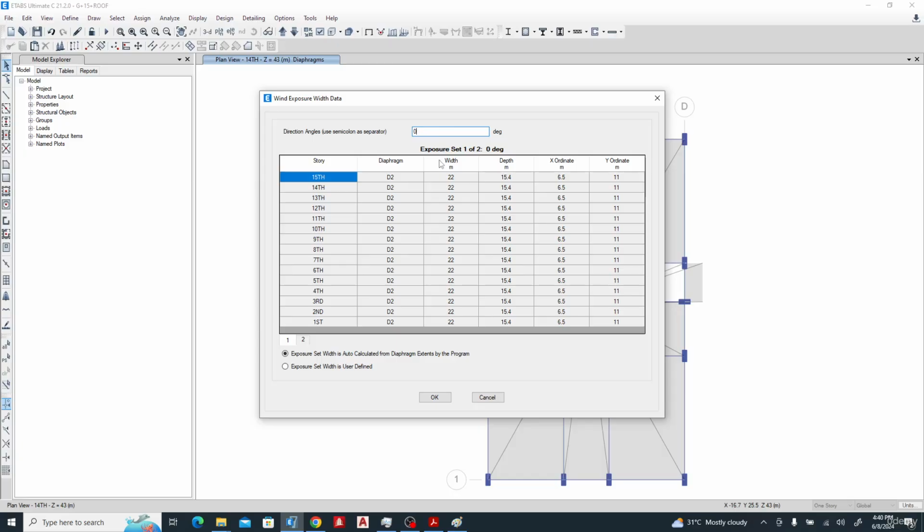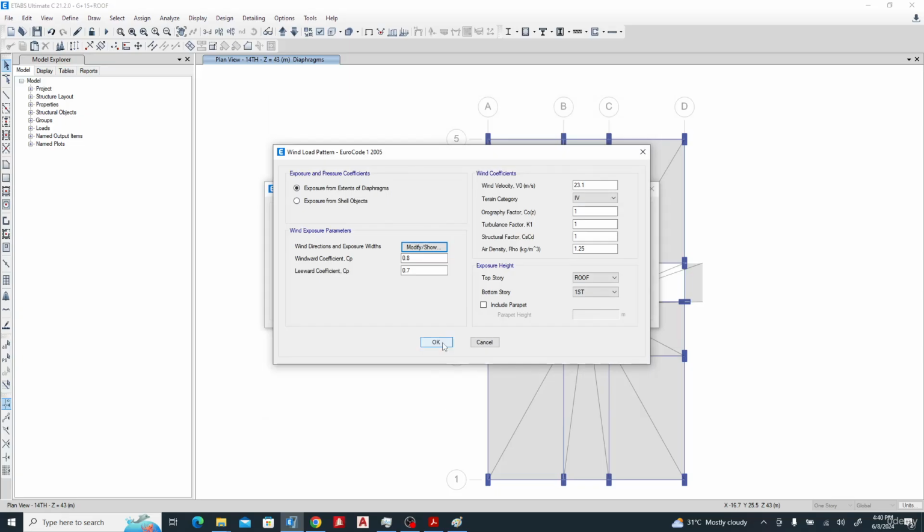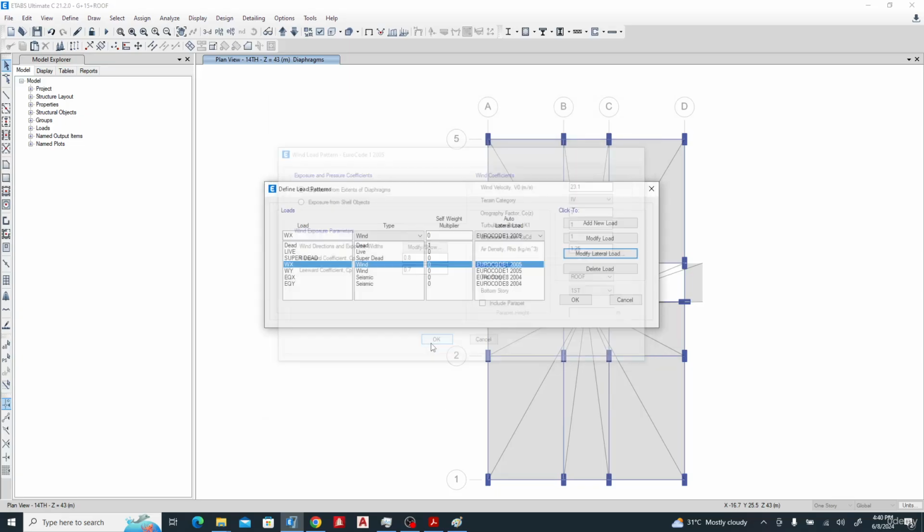The reason why I say you should change it to 0 is because that is the X direction. If you leave it as X and Y, the problem is our exposure, that is leeward and windward, could be different. So we have that issue. Now you can see your diaphragm. It has created the diaphragm from your X coordinate, everything. But since I've changed it to 0 now, no problem. So I'll just click OK.